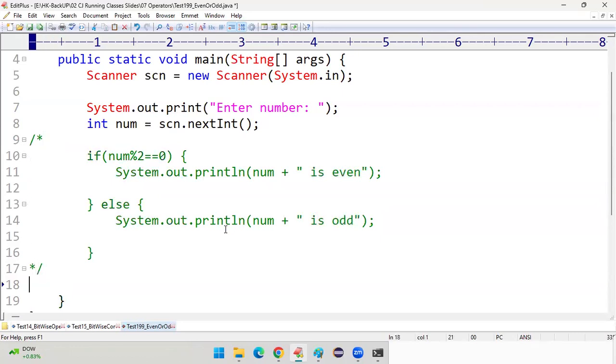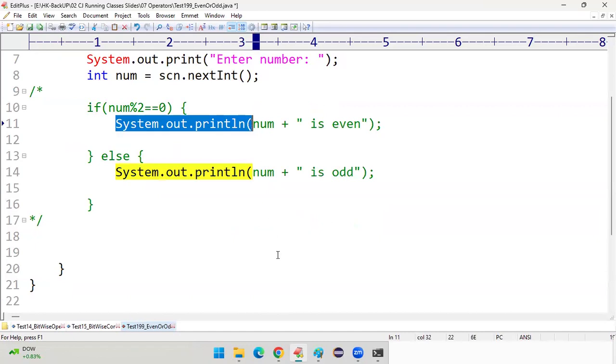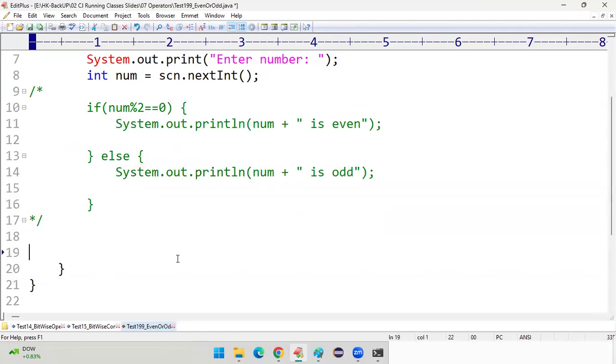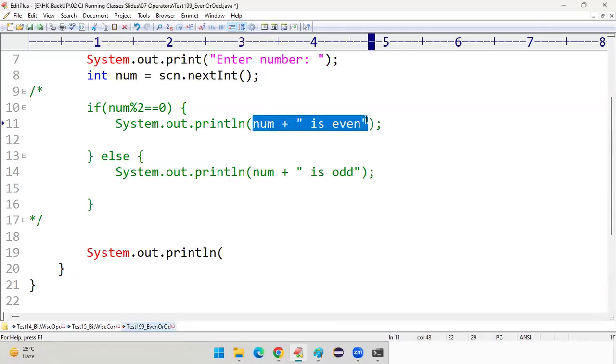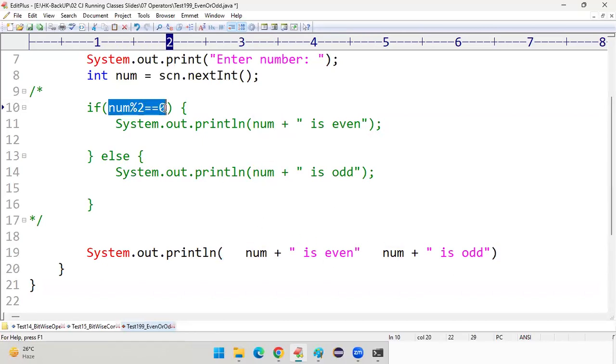Okay, what you have to write? Use the ternary operator, the conditional operator. What is the common logic between them? What do you want to do in if and else? Print, copy that print statement. What do you want to print? Number is even, number is odd. When? Based on the condition. What is the condition? Number mod 2.